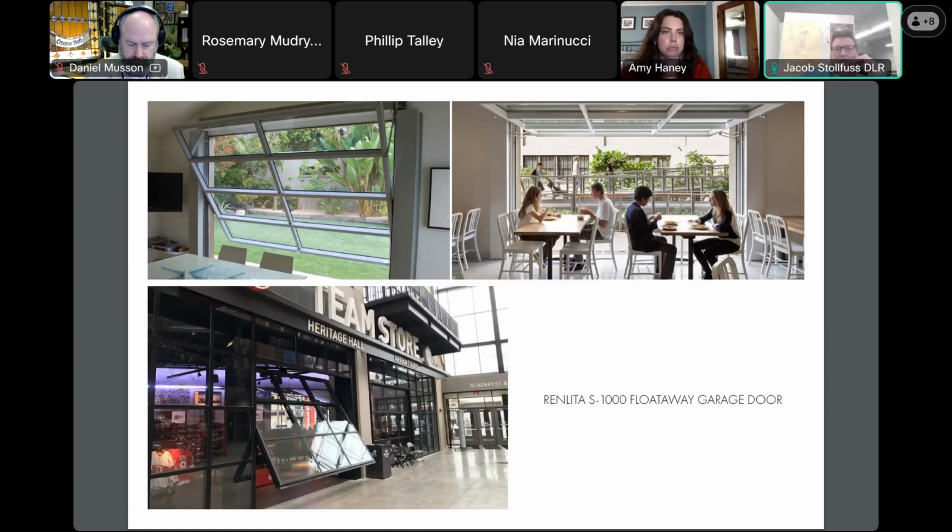Yeah, and even Philip had mentioned earlier in a previous proposal that the Renlita doors are able to flip up in such a way that it's not a roll up door, so it's not creating that track condition in the overhead. So all three of these pictures are representative of the Renlita float away door that we're proposing. You can go to the next page.